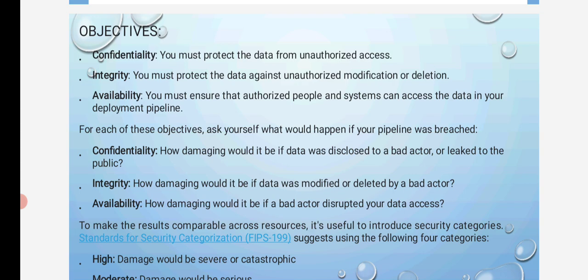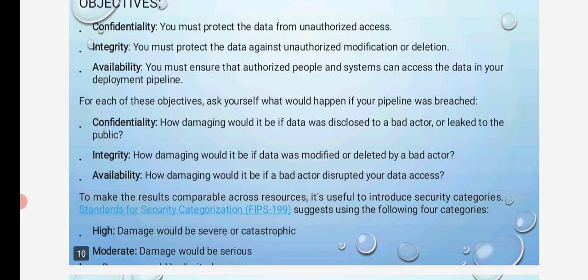For each of these objectives, ask yourself what would happen if your pipeline was breached. Confidentiality: how damaging would it be if the data was disclosed to a bad actor or leaked to the public? Integrity: how damaging would it be if data was modified or deleted by a bad actor? Availability: how damaging would it be if a bad actor disrupted your data access?